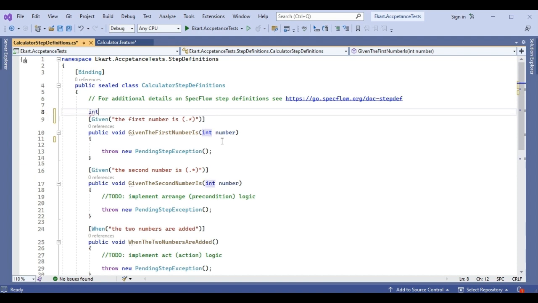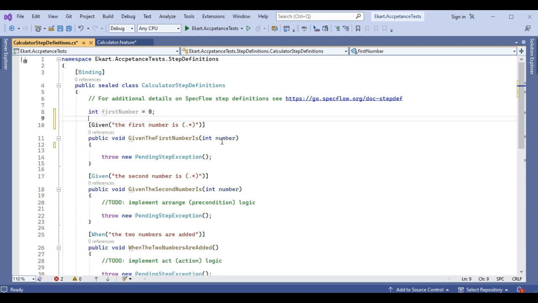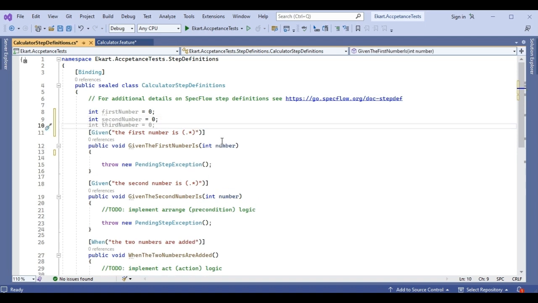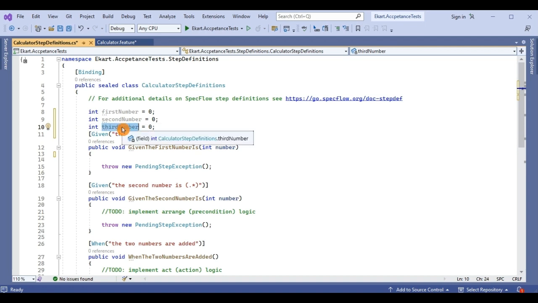So I will put int and then first number equal to 0 and then second number equal to 0, then the third number is nothing but the result, that is the actual result. I just declare these values because I want to store those values into these.